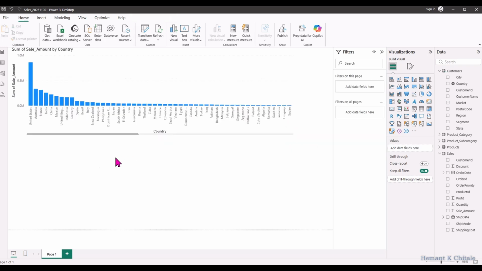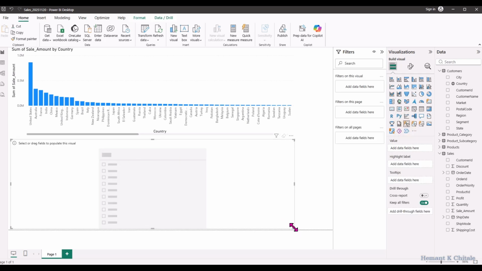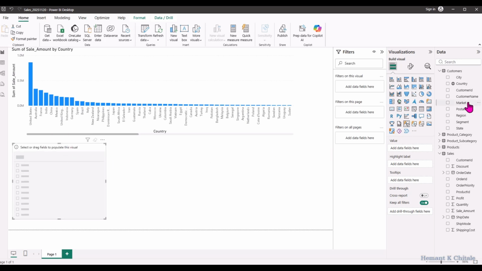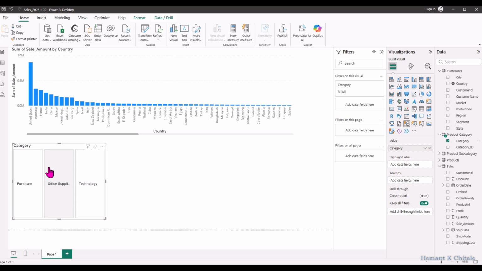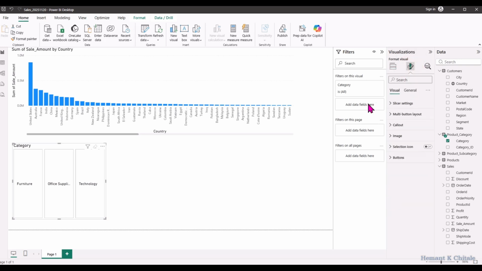I'll remove this. I will create a button slicer, so that's over here. I'm going to place a button slicer here and resize the area for it. Instead of market, I'm going to put category. So these are the categories, and you can see the buttons are now presented like this. There are 3 categories.